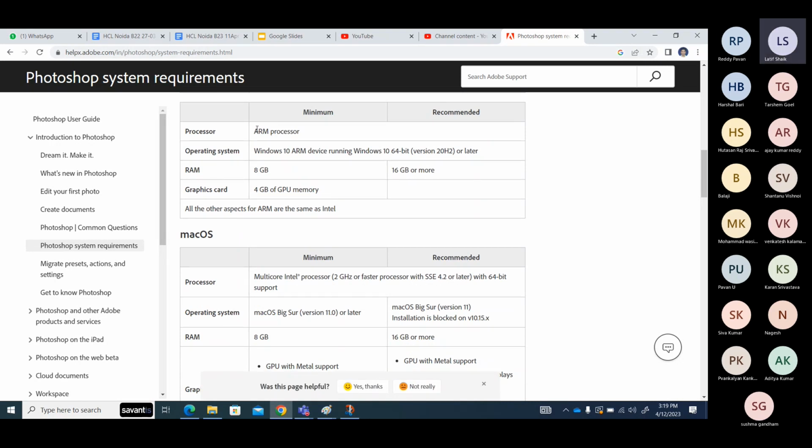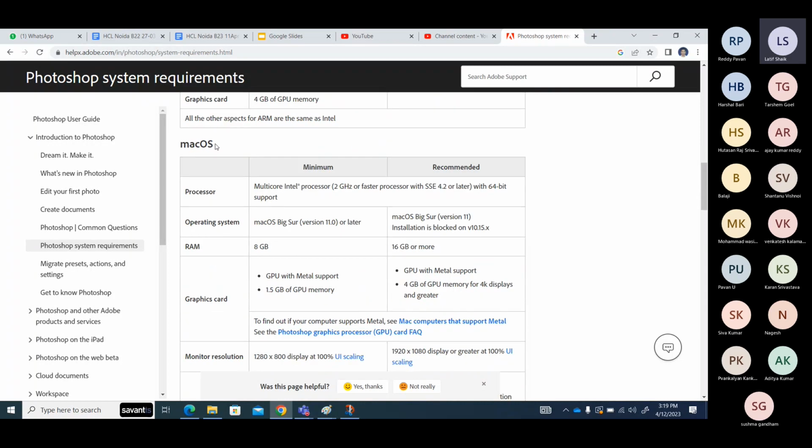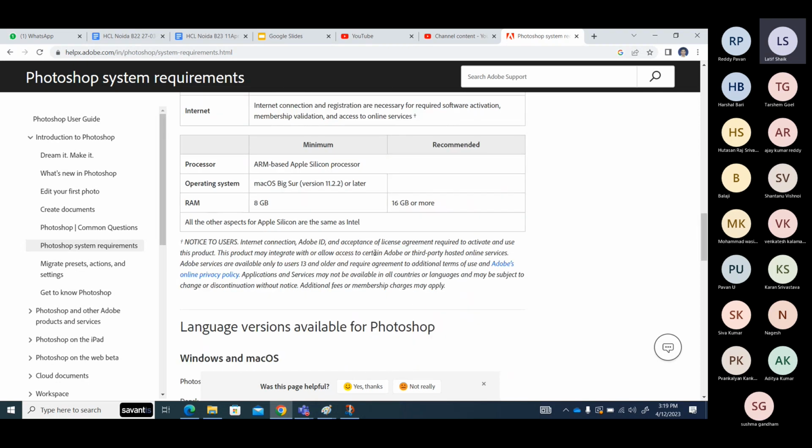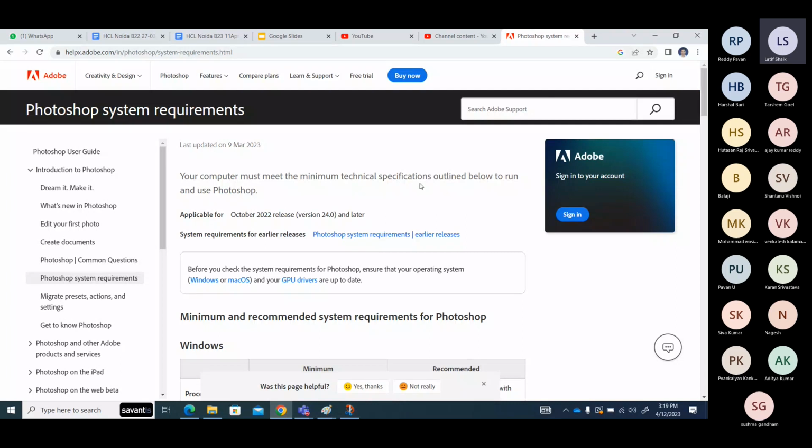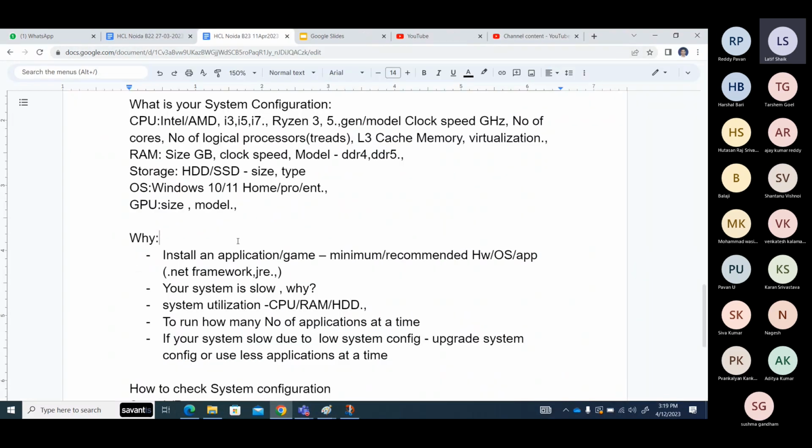For ARM type of processors, there are minimum requirements too. For macOS, for example if you are using a MacBook, what are the requirements? I think it is not much, only operating system wise it is a little different. I think it's okay. So if your system meets those requirements, then you can install and run it, right?